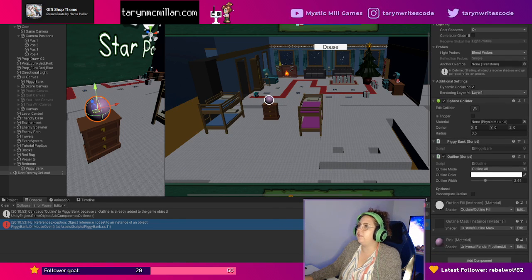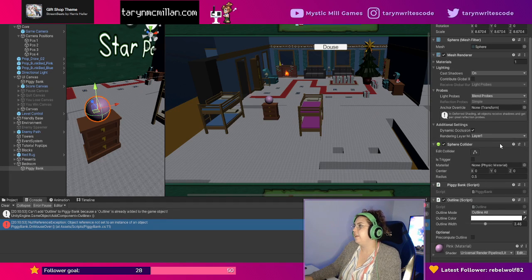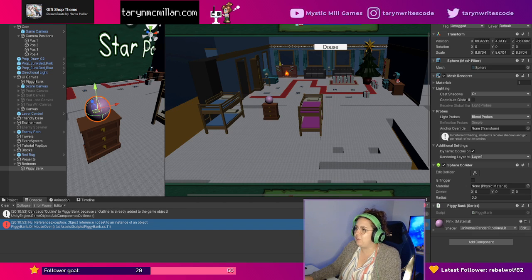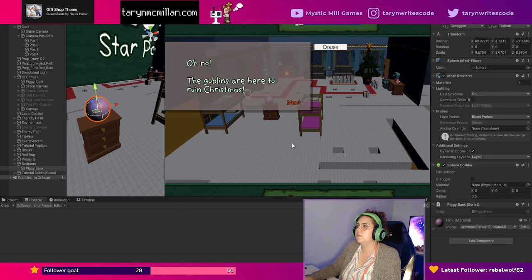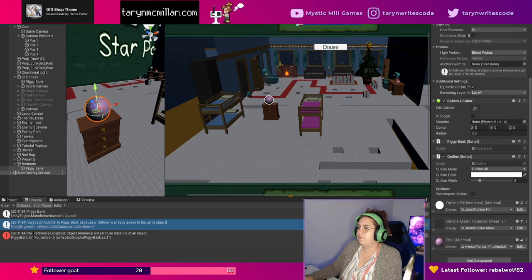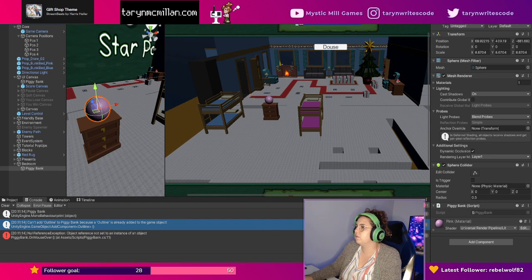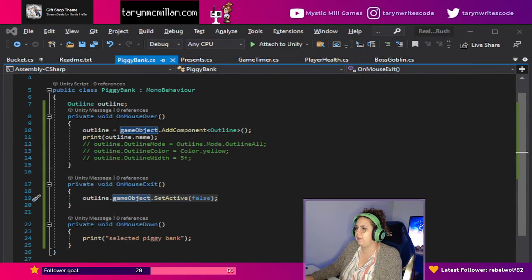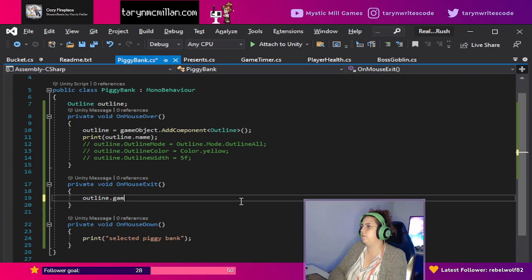Can't add outline to Piggy Bank because outline is already added. Okay, so I forgot to take the outline component off the object before I tried to call it in the code. So that messed it up. So it's on Piggy Bank. Can't add it because it's already added. Okay. Oh, I was going to say, I wonder if I could just do remove component down here. I've never actually tried that before. Is that something that exists? No, okay.